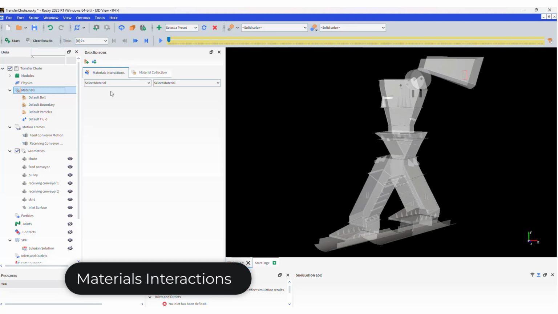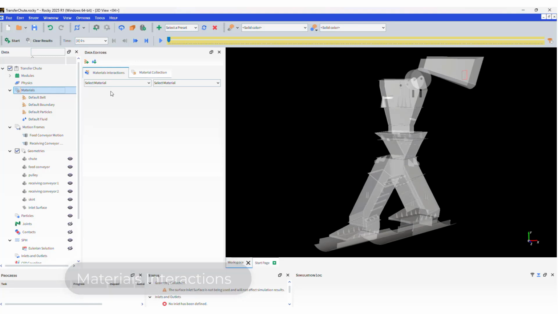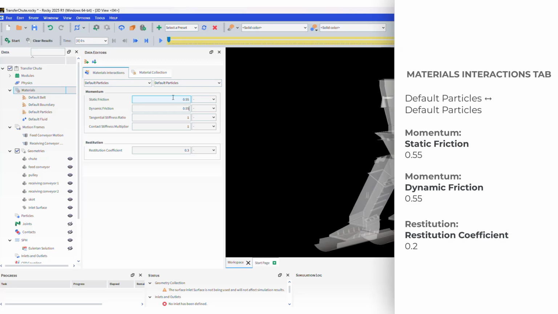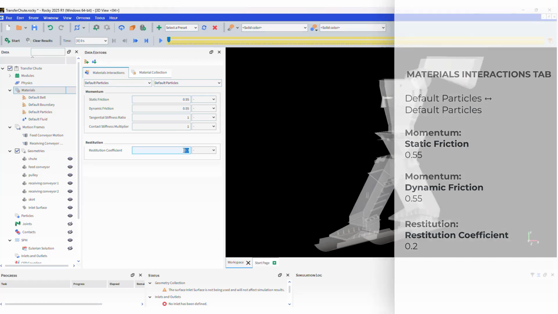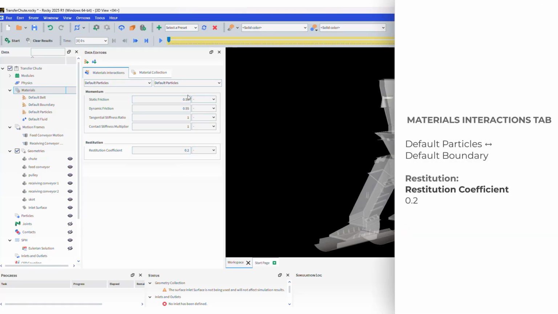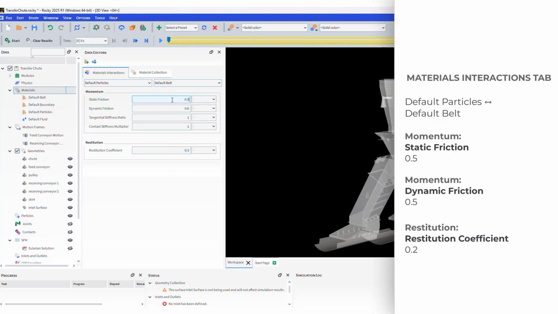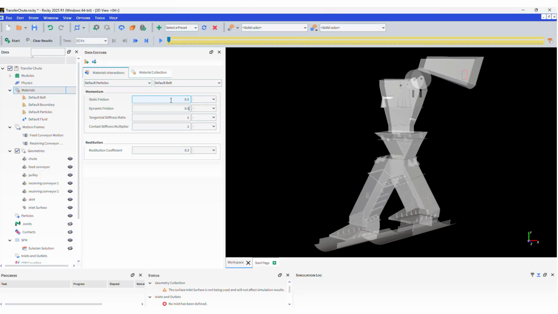Materials interactions define adhesion and other properties for the interaction of the materials. In this simulation, we have 3 solid materials. For every pair of materials in contact, a set of material interaction properties must be defined. Here we have listed the parameters that will be changed when default particles is paired with default particles, with default boundaries, and with default belt.